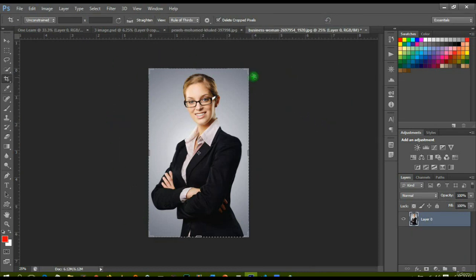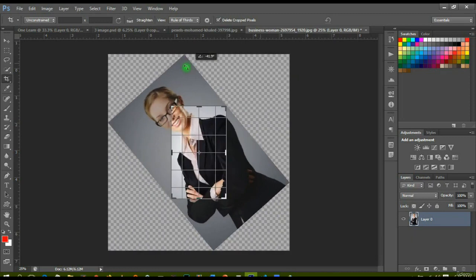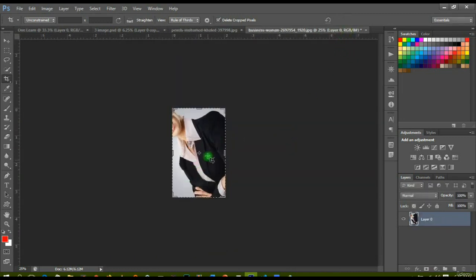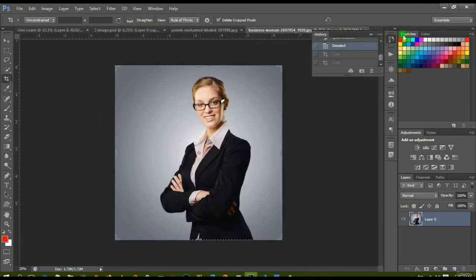I can also rotate my crop if I want to. When I click on OK, it will select that particular part that I have rotated. Now I'm going to undo that. So that's the crop tool for you. It's actually very easy to use. It is basically just used for selecting the wanted portion of your workspace.